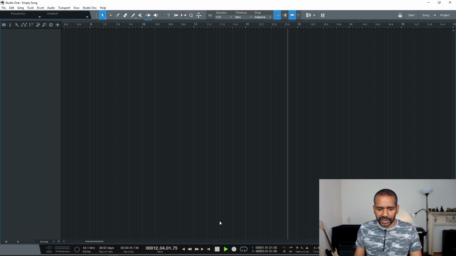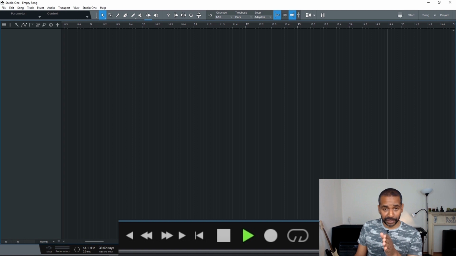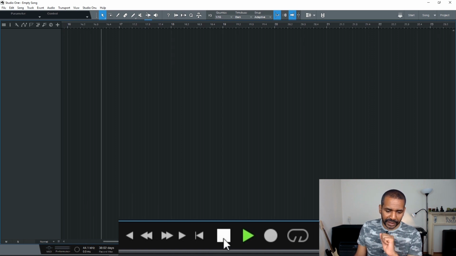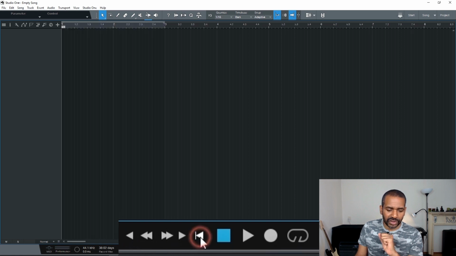All right, now let's go over some of the functions on the transport bar. So the song now is playing, even though there's nothing in the song. With this button, I can stop playing, I can rewind, I can fast forward, I can skip through the markers with these buttons if there are any. I can go to the start with this one, I can start playing again with this one, and if I press this button, then the recording will start.